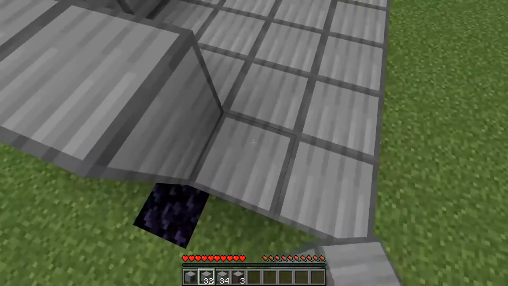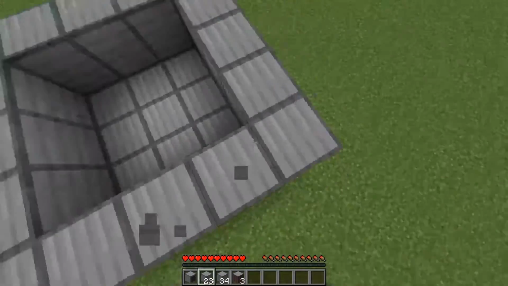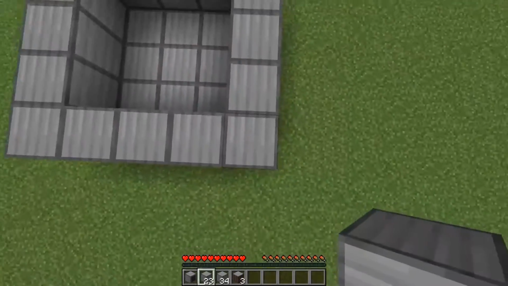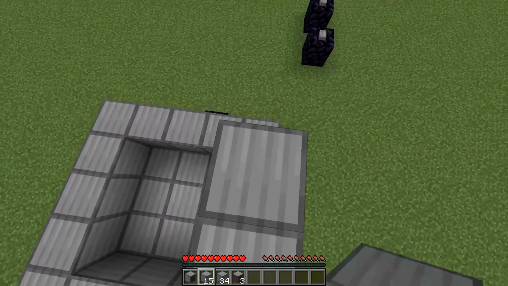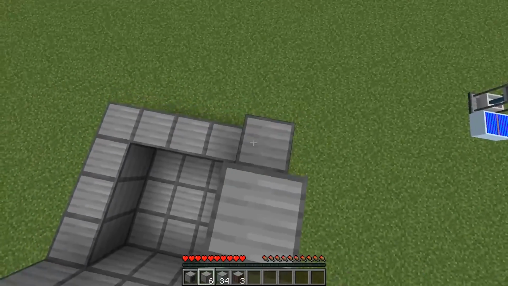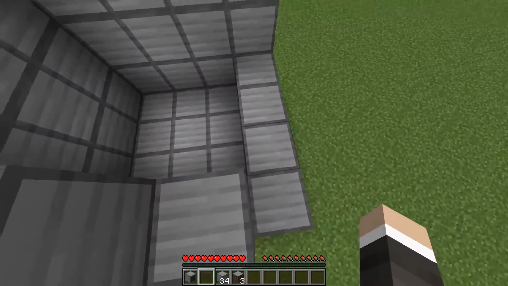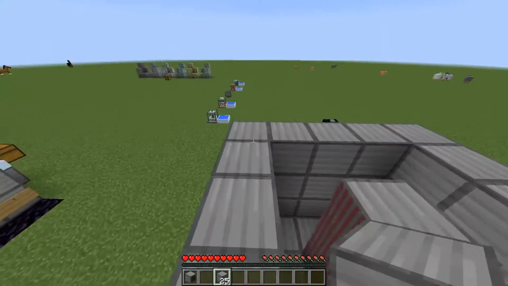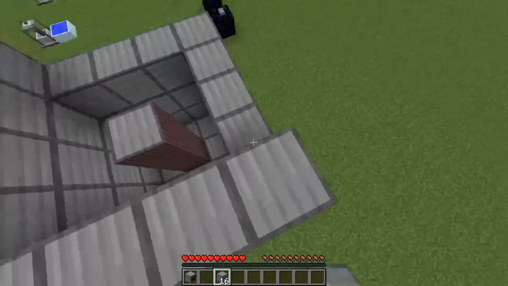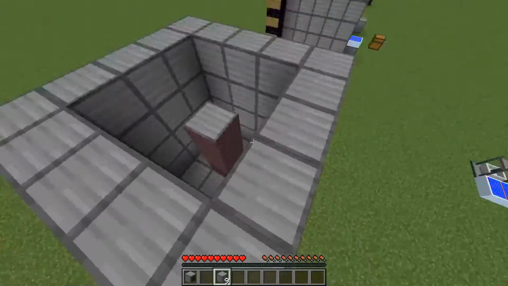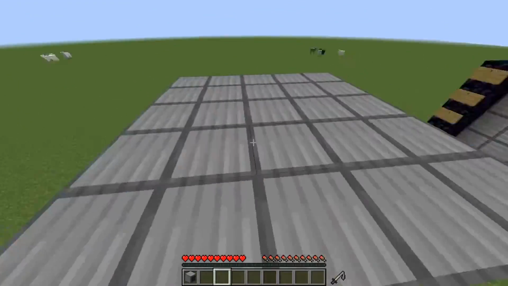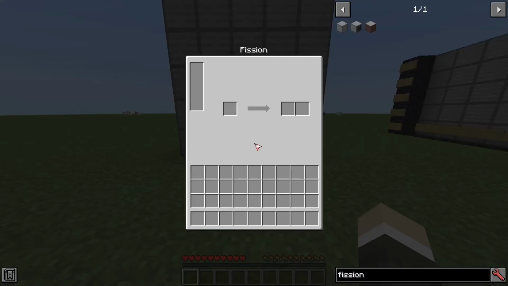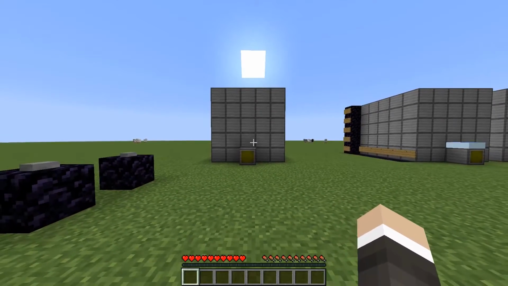5x5, and then you come out, come up, 5, so this is 1, 2, we need to come up 2 more. Place these down, and then 1 more for the roof. And there we go. We can go ahead and place this right here, and once it lights up, this means it is a valid fission reactor.